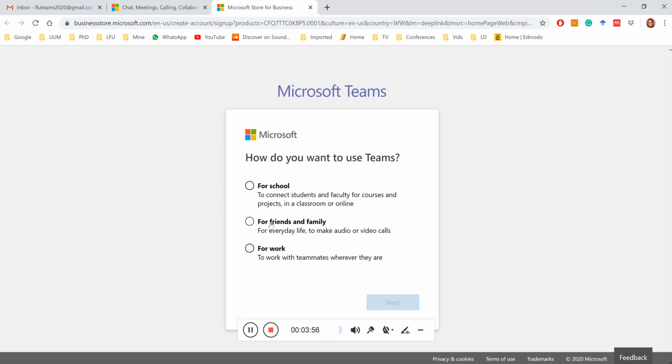The second one is for friends and family. For friends and family, it will go to a Skype account. If you don't have Skype, you have to create a Skype account, but it has a limitation of no more than 20 participants in one team. So you can't use it, because for one class we have 20, but another class we have more than 35 students. So we cannot use the friends and family option.